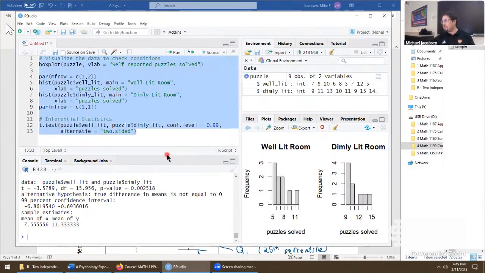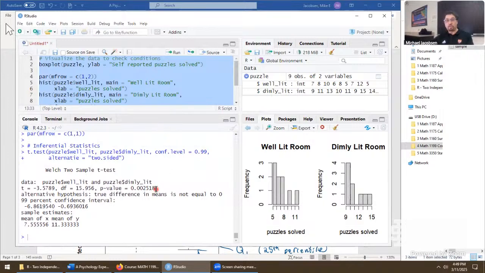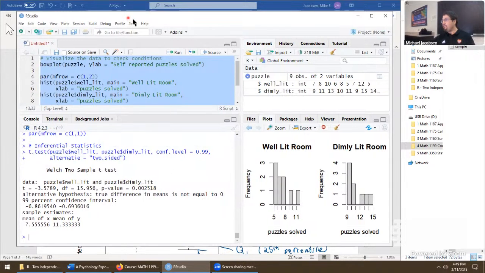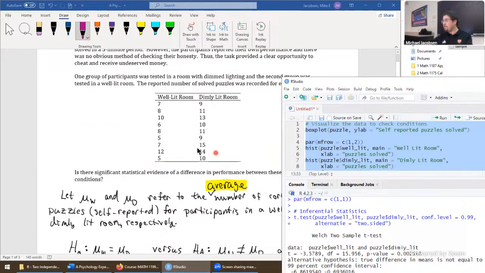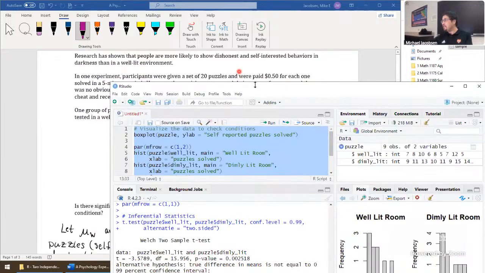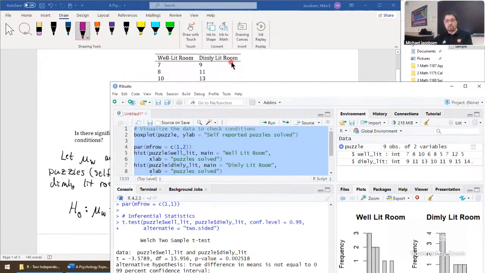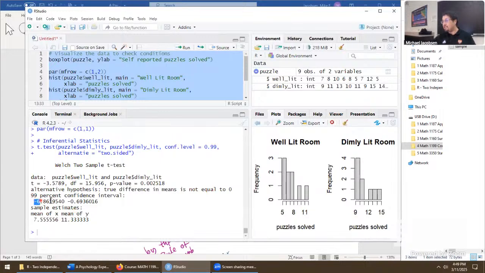And here's our output. We have a p-value that's 0.002. That means we in fact have a high degree of statistical evidence that this right here is true. The mean of the averages, not the sample averages in this data, but the population average, if we tested everybody, is really different for the well-lit room and the dimly lit room. Now, it's up to the psychologist to say if this is evidence of self-interest behavior. I mean, maybe in the dimly lit room, you just thought you solved the puzzle right because you can't see the details of the puzzle too well. Who knows? But we have evidence of a difference, and this is the estimate of that difference altogether.